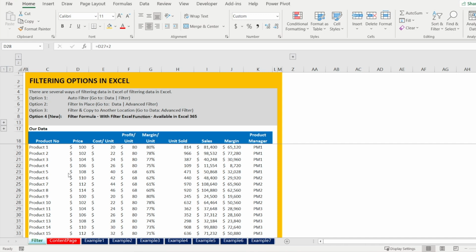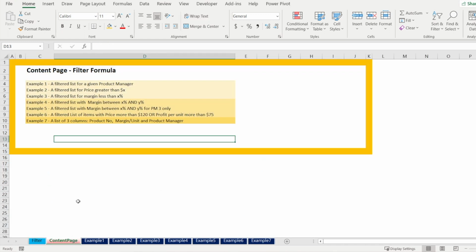The data that I'll be using is similar to the data that I have used in my previous 3 videos. These are outlined down here with the blue heading. We are using product number, price, cost per unit, profit per unit, margin per unit, units sold, sales margin, and product managers. In this video, I will be covering lots of examples.